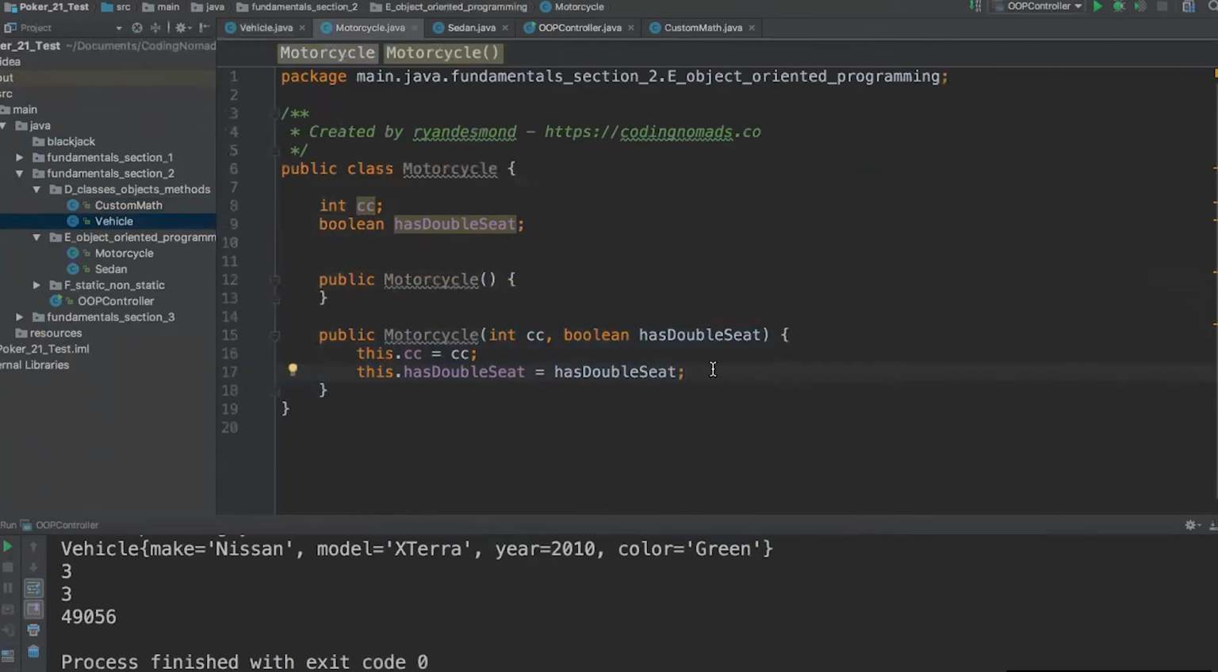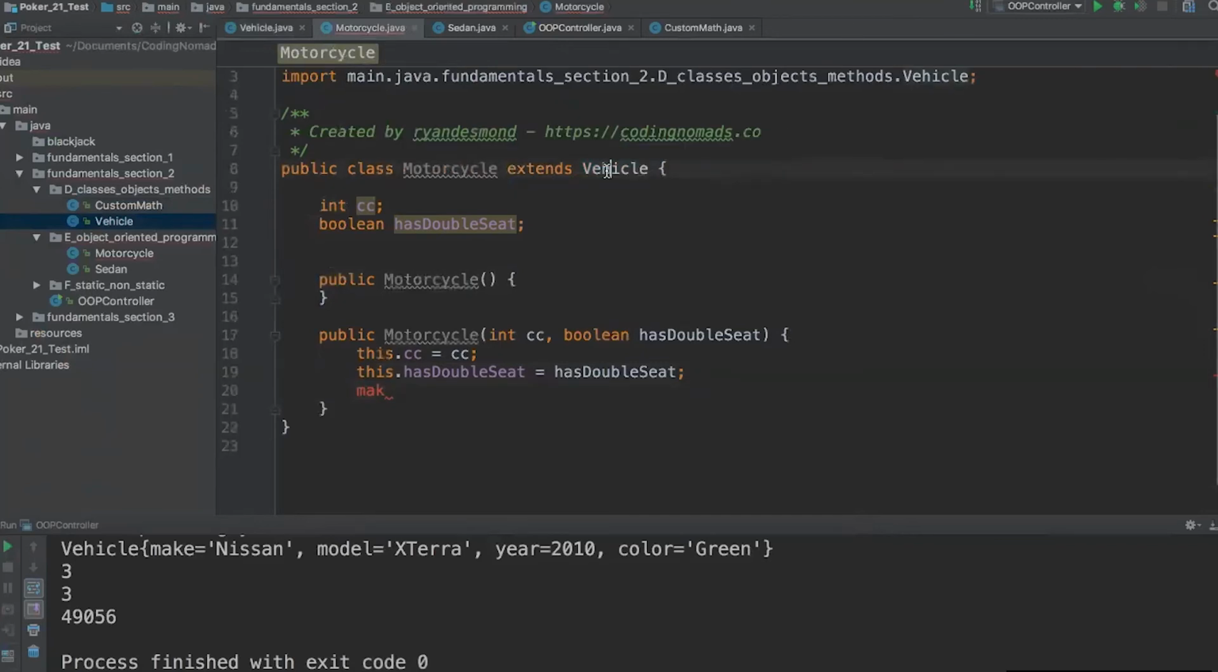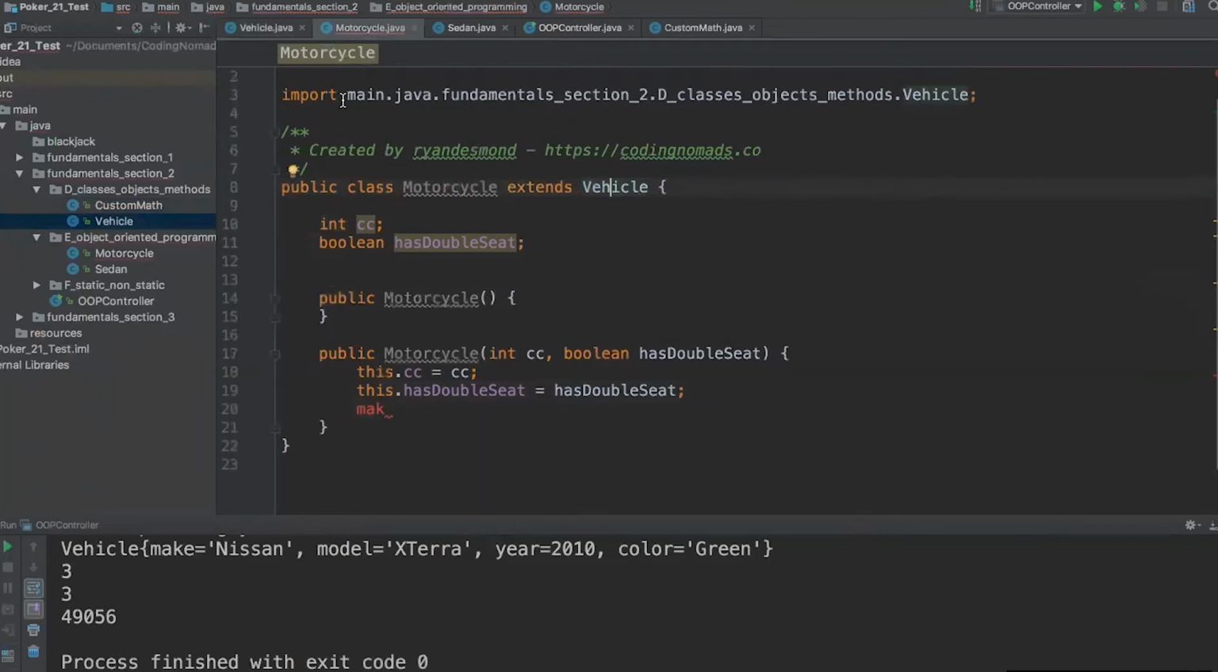But check this out. When I say I basically have direct access to, I need to say extends. So I'm going to say motorcycle extends vehicle. And as soon as I do that, now I've got direct access. I need to import that. So to import, I press Alt+Enter with my cursor in there, and that'll import that class into here. Since we're in a different package, I need to import it so that we can see it.